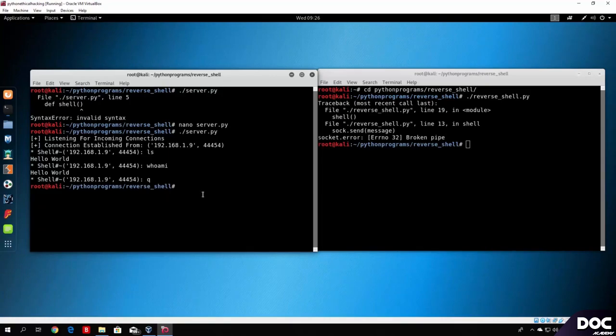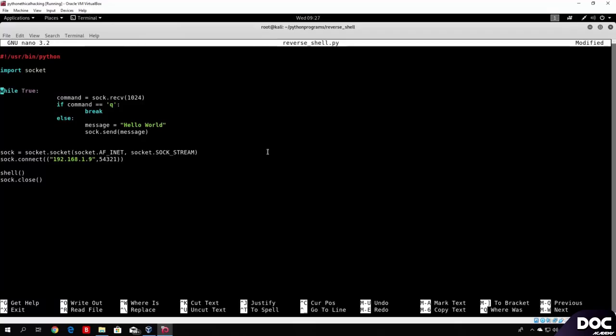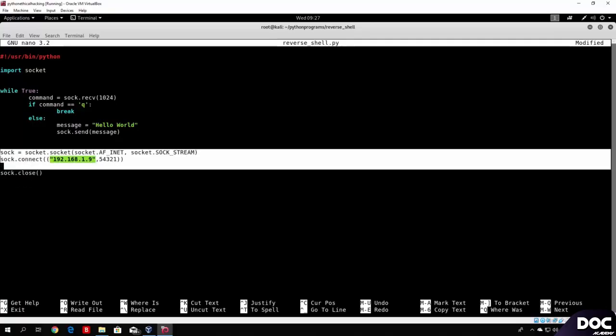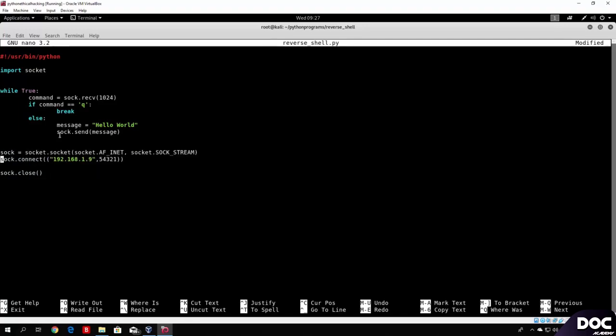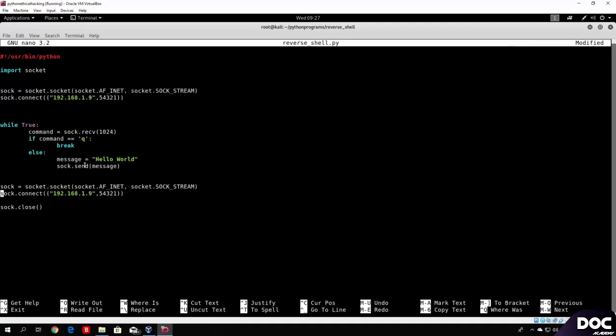we get the broken pipe. Now let us see why we actually get the broken pipe. So we nano the reverse shell right here. Let us try to remove the shell function for now, so we can see if that is the reason why we are getting the broken pipe. So we just tab everything one step back and we delete this part right here, which is the shell function. We also need to call the socket creation before the while true loop. So we will just paste it right here and delete it from here.